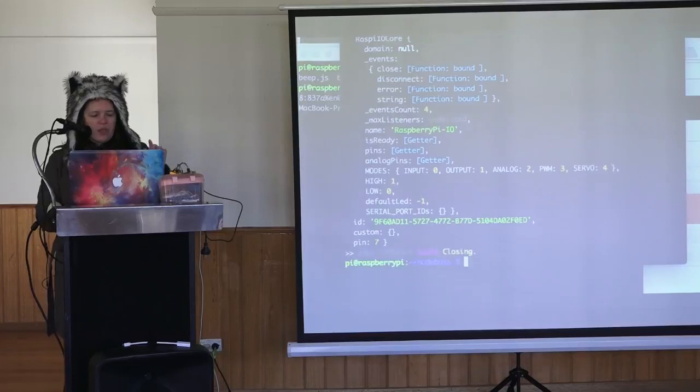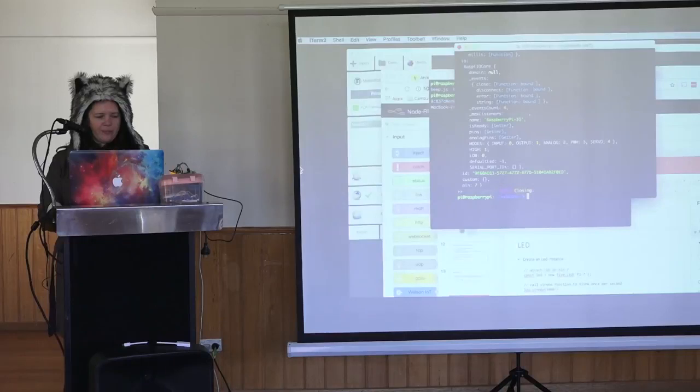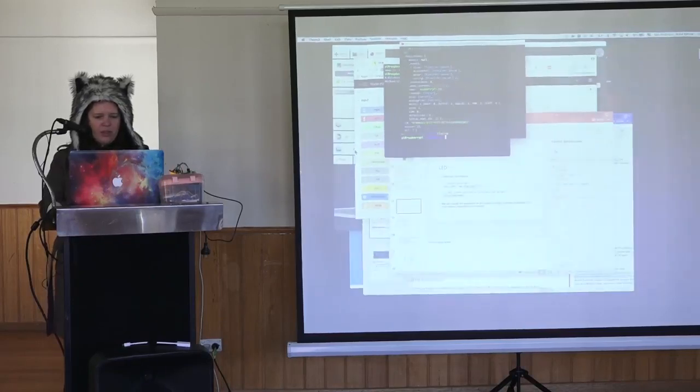So that's how you run these on the Raspberry Pi. Zoom out again, and back to here.